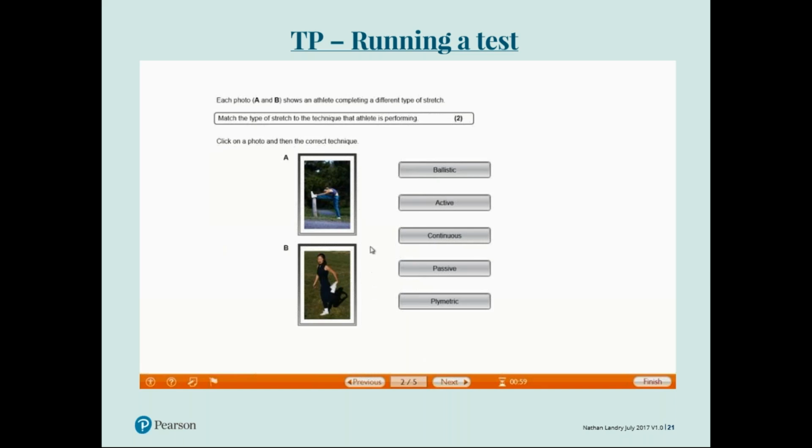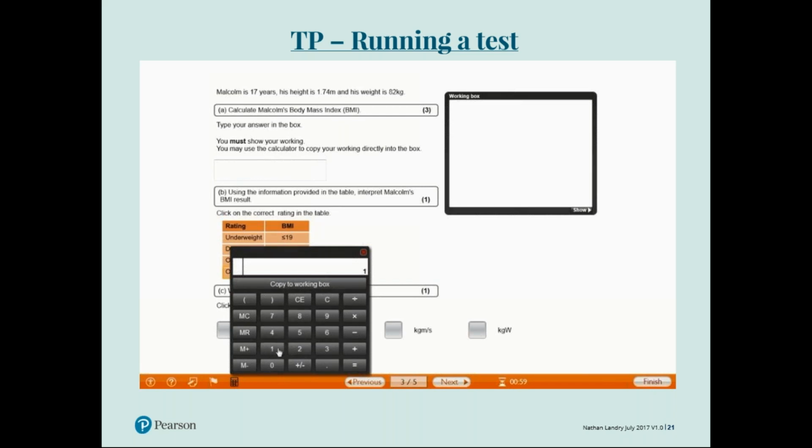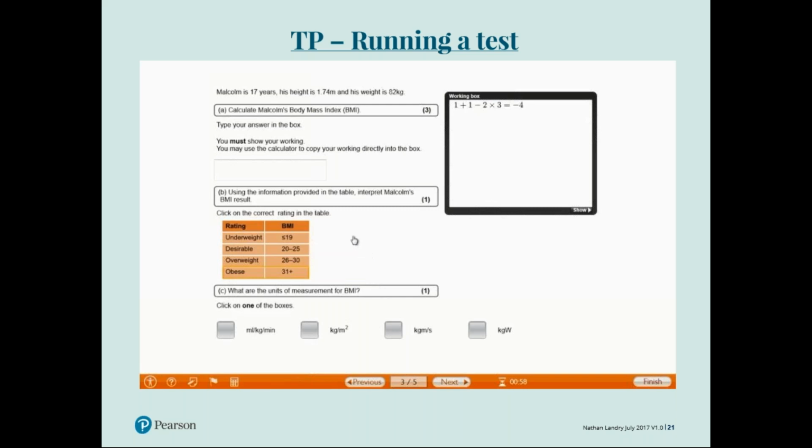Question types are relatively straightforward, as you can see there. Some questions require a calculator, and if they do, a calculator will appear on the bottom left-hand side of the screen. If that question does not require a calculator, there will be no calculator symbol on the screen. And then if the student wants to, they can copy to working out box as well on the top right-hand side.